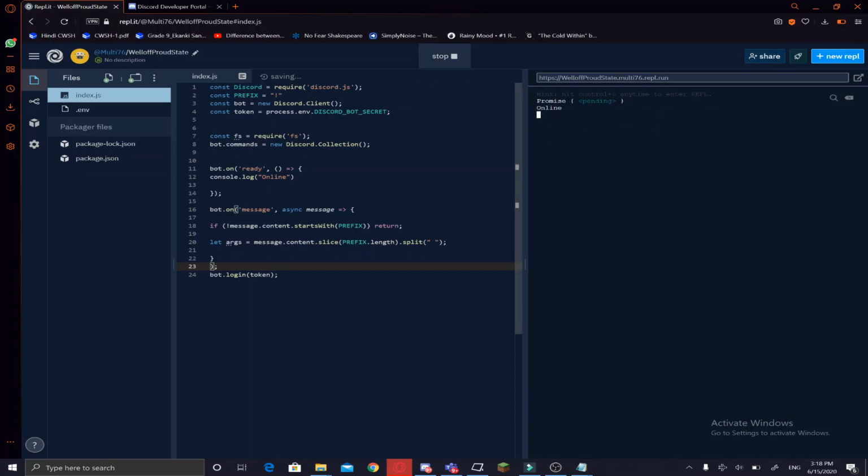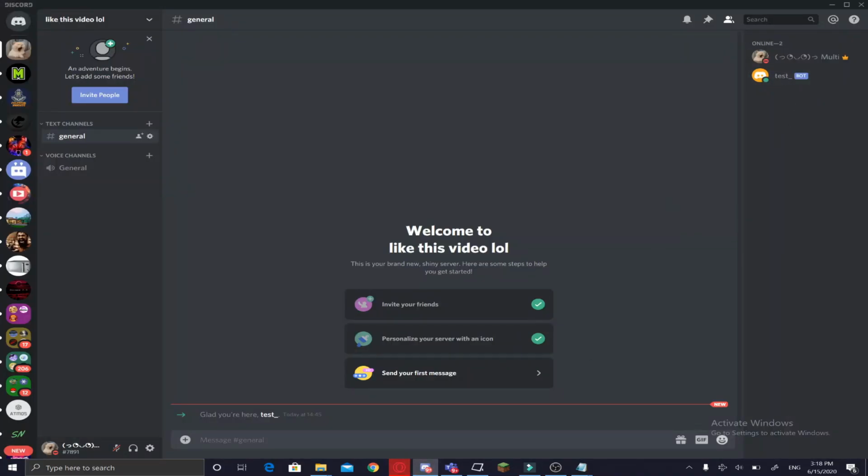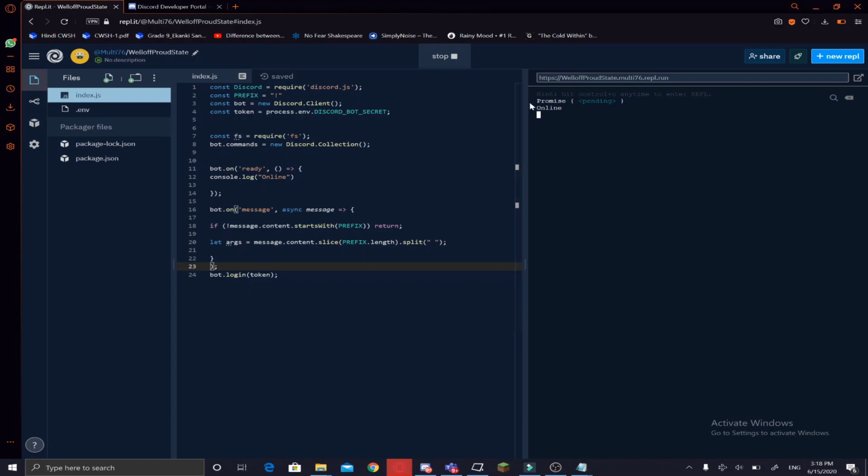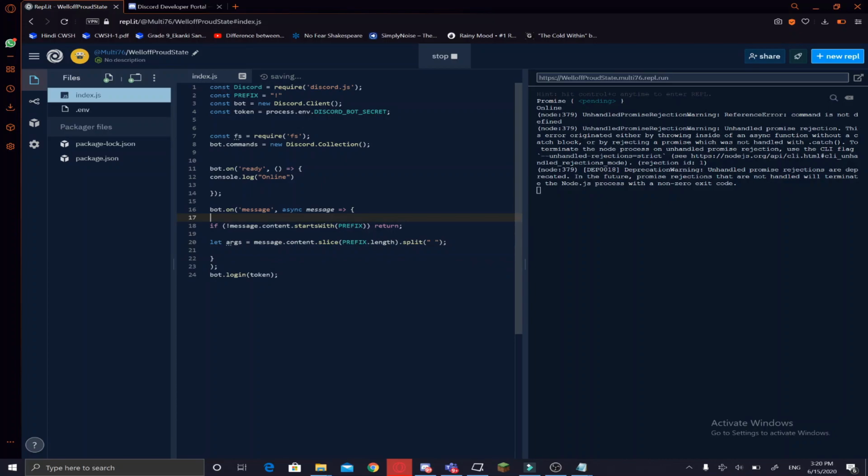Okay, there we go. So I'm done. So it says online here. So the bot is ready and it's online. So it just logs online here into the console. This is the console. So yeah, now you have created the Discord bot. Okay, so this is how you make a bot.